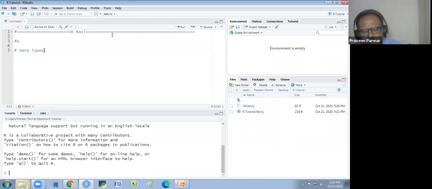Every programming language has different data types. So we will study the R data types. First data type, we have a vector. Then second data type, we have list.